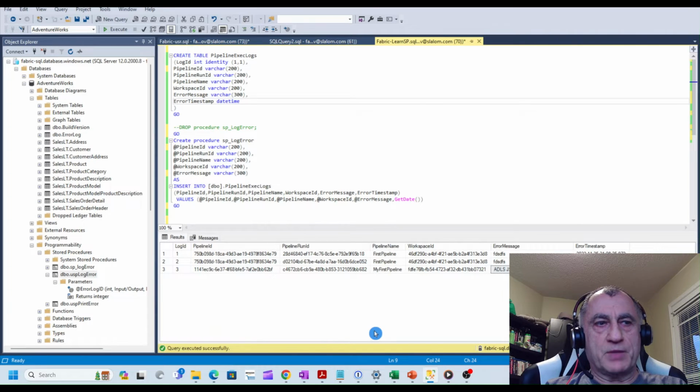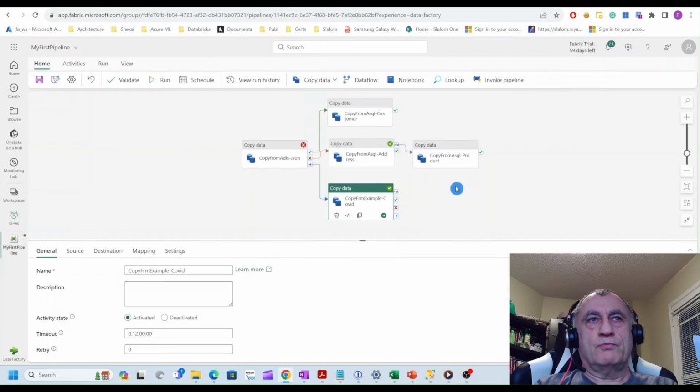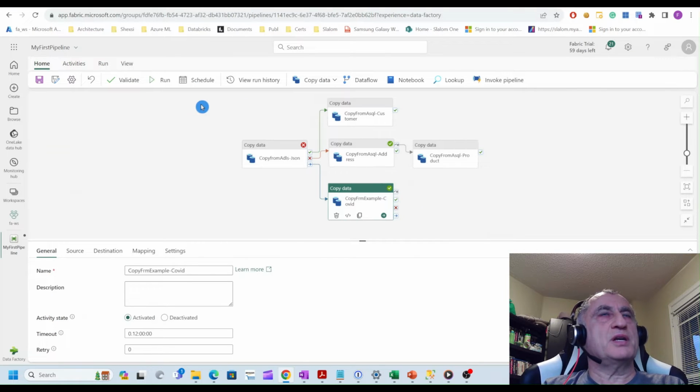Okay, so let me open the pipeline that we have created in Microsoft Fabric. This is the pipeline that we have used in the previous lesson. Just to remind, we have the ADLS copy activity. It is supposed to take a JSON file and copy to Lakehouse. I know that it will fail because the source file has been removed, but I want to log some error message when it fails.